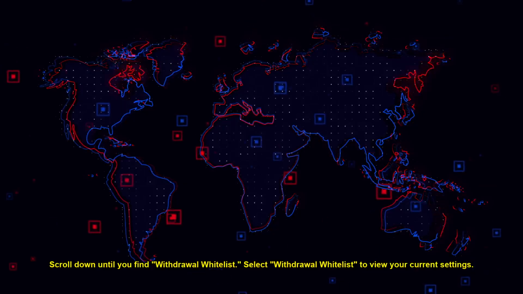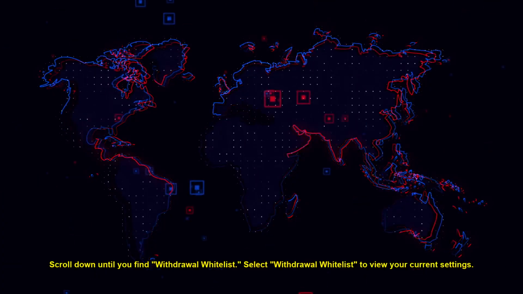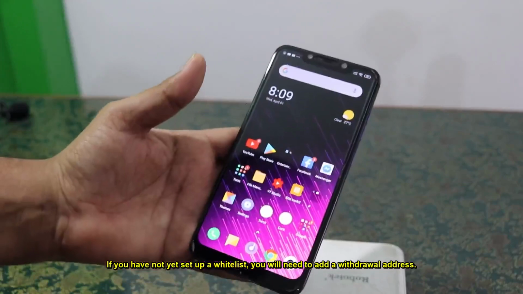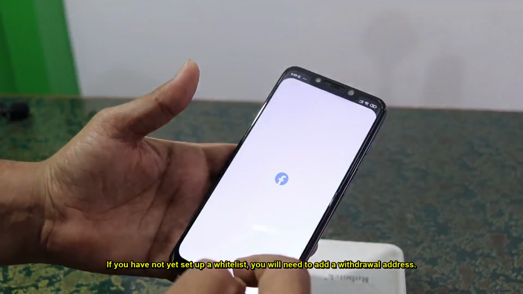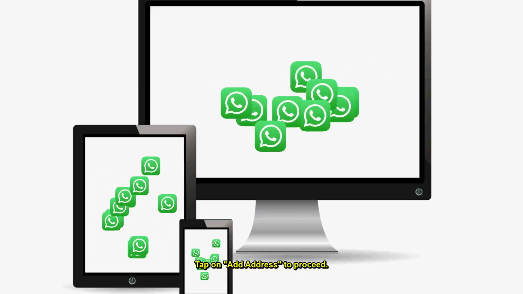Scroll down until you find withdrawal whitelist. Select Withdrawal Whitelist to view your current settings. If you have not yet set up a whitelist, you will need to add a withdrawal address. Tap on Add Address to proceed.